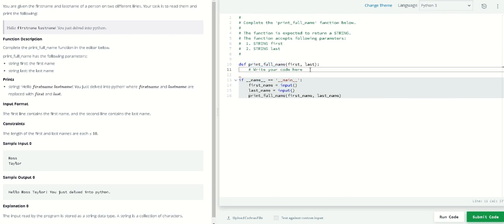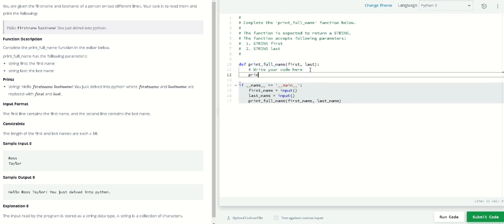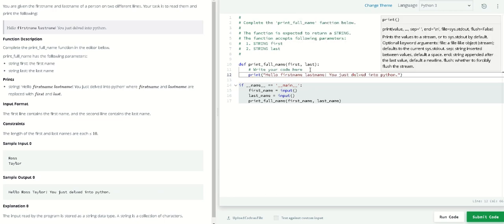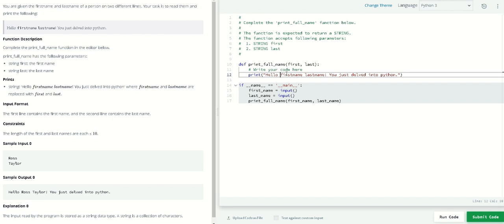So down here, we will just take that first name and last name and then pass it on to the print statement right here. So it will be hello, and then plus, and then the first name right here will be first, and plus, and last name will be last, plus, and then we will have a quotation there. So that will be our strings right here.